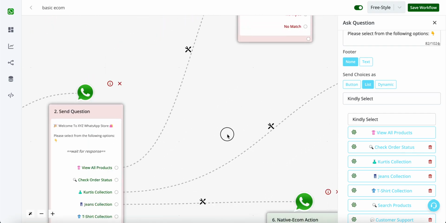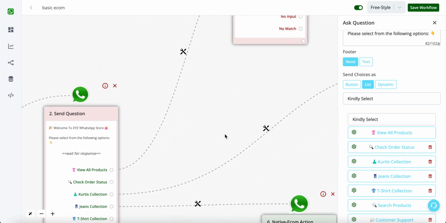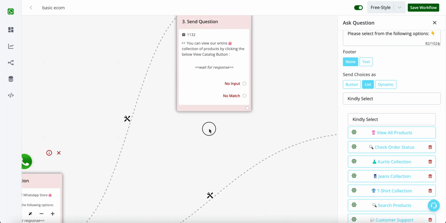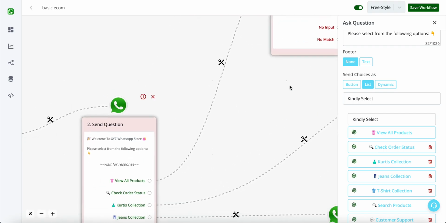Now you can send products in 2 to 3 ways. First, it can be a catalog message. Second, it can be a multi-product message, and third, it can be a single product message. So we'll see all three types of products here.